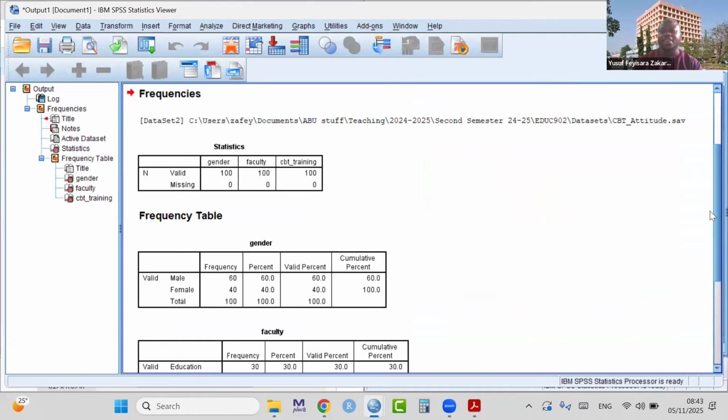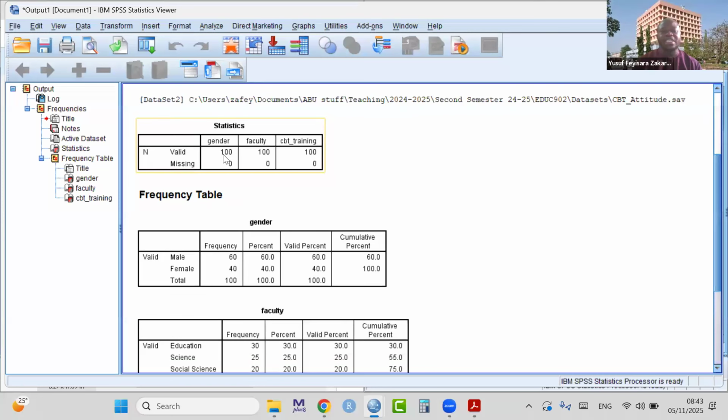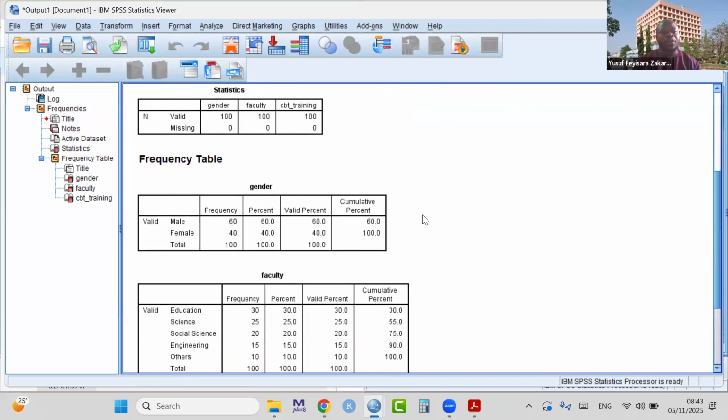So what is there? In this output, we have some tables, right? Valid number for gender, there are 100 participants, for faculty 100 and CBT 100, and there is no missing, 0, 0, 0. Perhaps this data was generated using an online survey where you cannot skip a mark, and everybody actually responded. So the frequency count lets us know there are 60 males and then 40 females. 60 out of 100 will give us 60%, and 40 out of 100 will give us 40%. Okay?